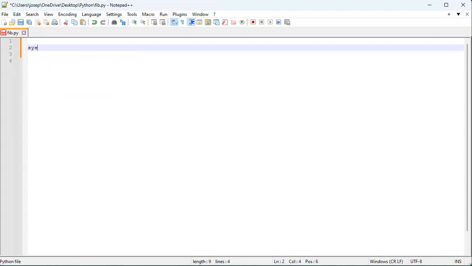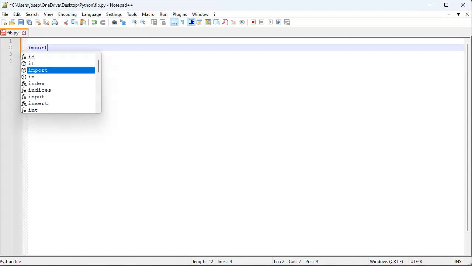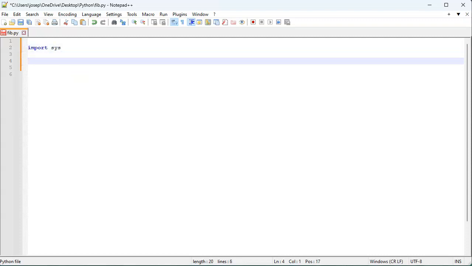So we'll import sys. And then we're going to first figure out what Fibonacci means. So the first number in the Fibonacci sequence is 1, followed by a 1. And then the third one would be the value of the previous 2. So in this case, it'd be 2.